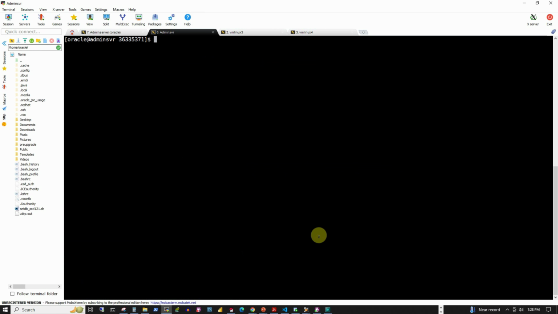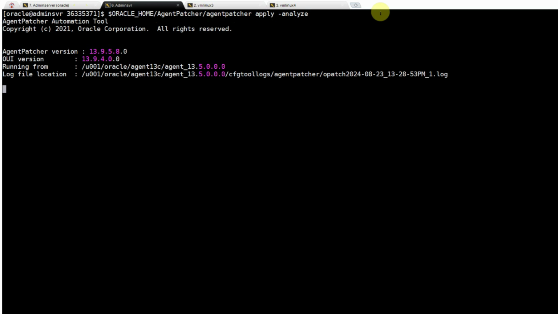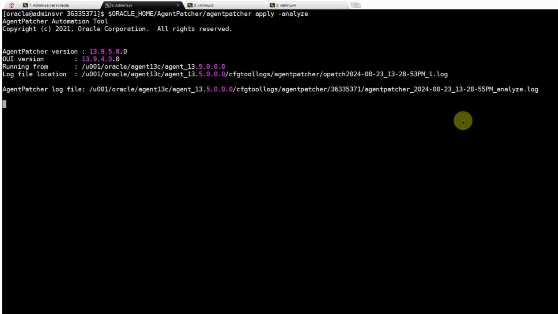Let's clear the screen first. And then we'll use this command, that is the agent patcher utility under the agent home, that is the Oracle home, and under that, the agent patcher directory that we just moved, and then the apply minus analyze command. And to run this command, you must be within the patch directory. You have to remember that. This will take a moment to analyze and give us the report about whether that RU22 is applicable on this agent home along with all the dependencies or not.